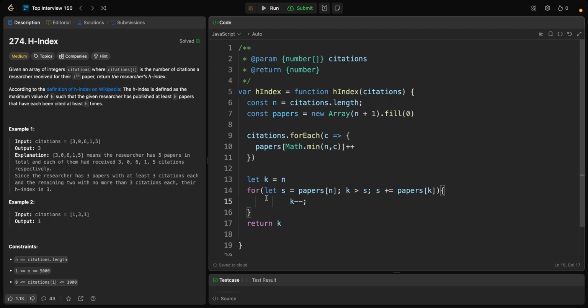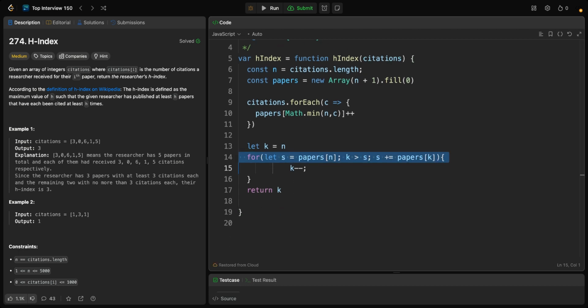But let's try to describe this, because I guess this needs a lot of description. In this section, we try to find the h index. We start from the end of the papers array. n is the citations length, so here we start at the end of the array, which corresponds to the highest possible h, at index n. Okay, we start from the end, which is possible to be the last one. The variable s accumulates the total number of papers.